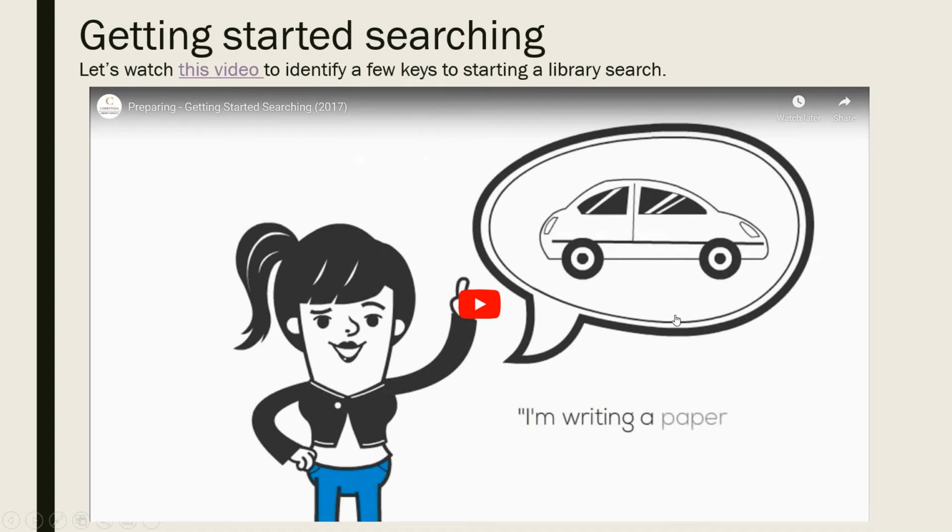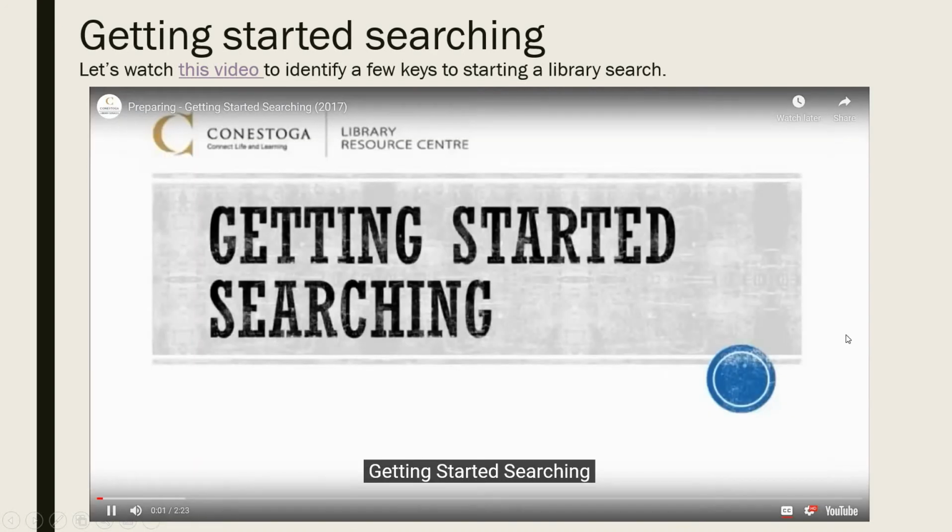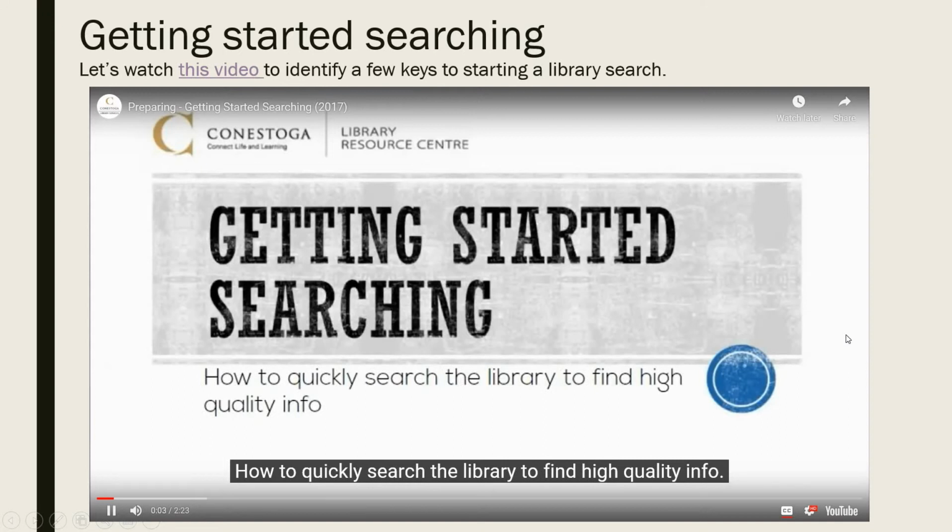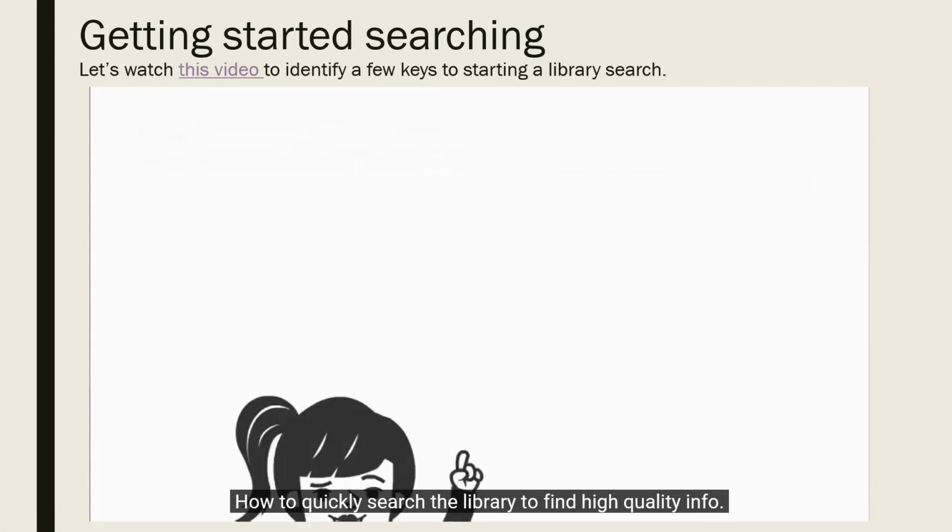Now let's get started on searching. Let's watch this video to identify a few keys to starting a library search. Getting started searching. How to quickly search the library to find high-quality info.